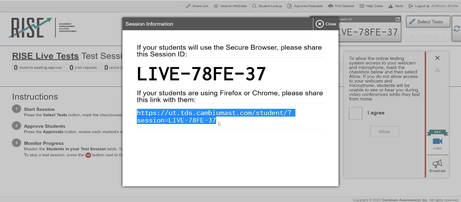As with any RISE test session, the session will not stay live and available if no one is actively involved in the session for 20 minutes. If the session is unused for 20 minutes, it will automatically close. So only use this option of a live test when you're ready to start the test. If you want to start a test and then have students log into it later, you'll need to use the Schedule a Test Session feature.